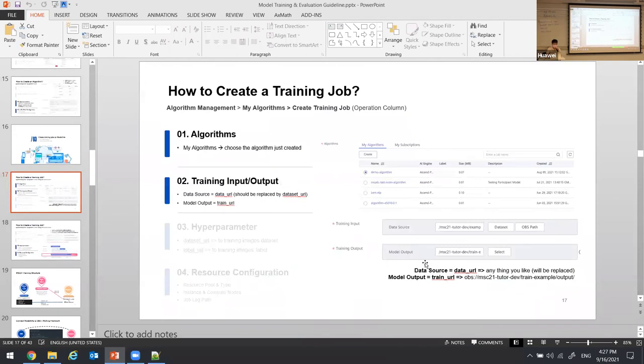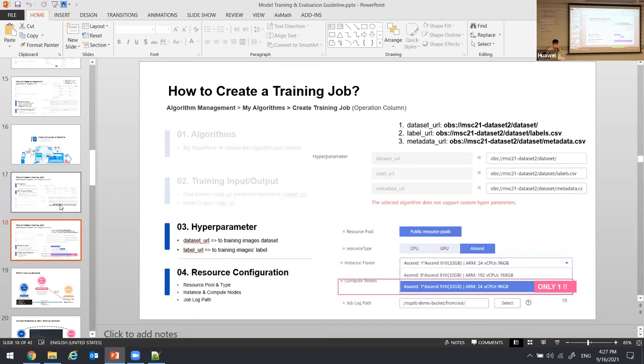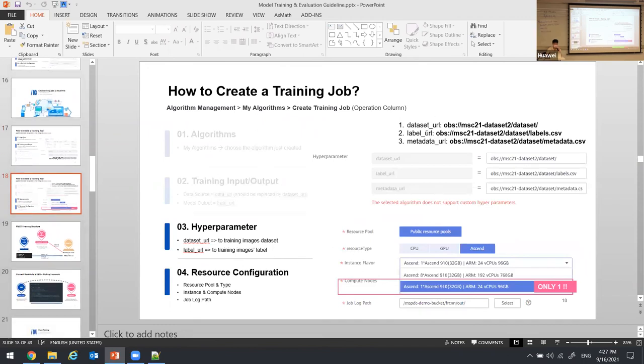And then you have to specify the training input and output. But for input, as I said, in my code I don't really care about the default data URL here, because I'll set another URL linking to my dataset 2. Okay, and next, you have to fill in the dataset URL, the label URL, and the metadata URL. You can see this MSC21 dataset 2. This one is our bucket. So when you want to train, you have to link to these three links, which contain the 4,000 images.